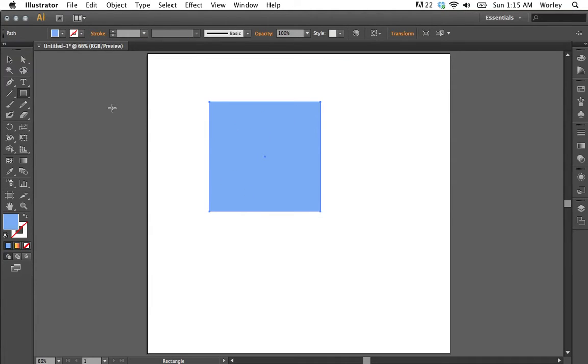In the next video, I'm going to be talking about gradients and how to control the gradients, and also how to control the strokes a little bit more.